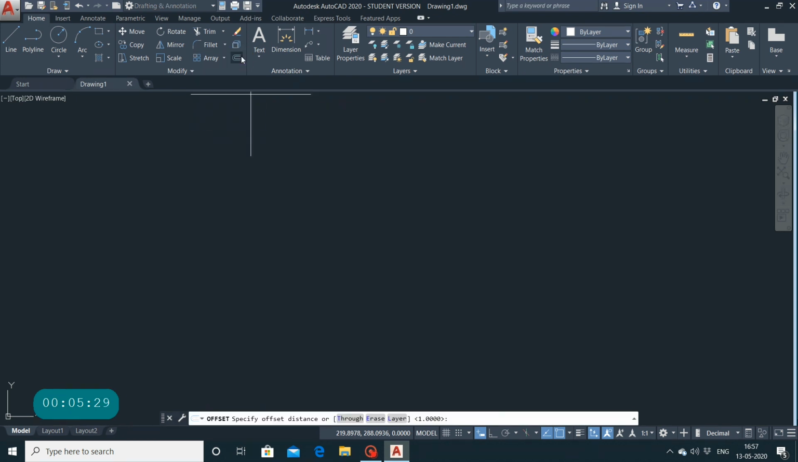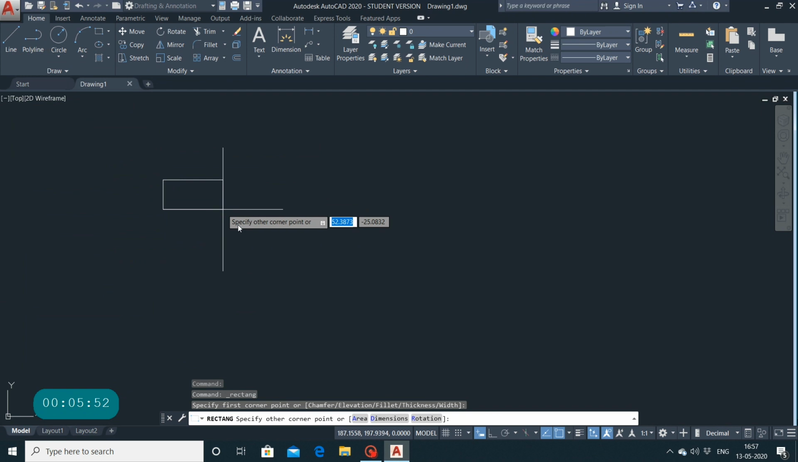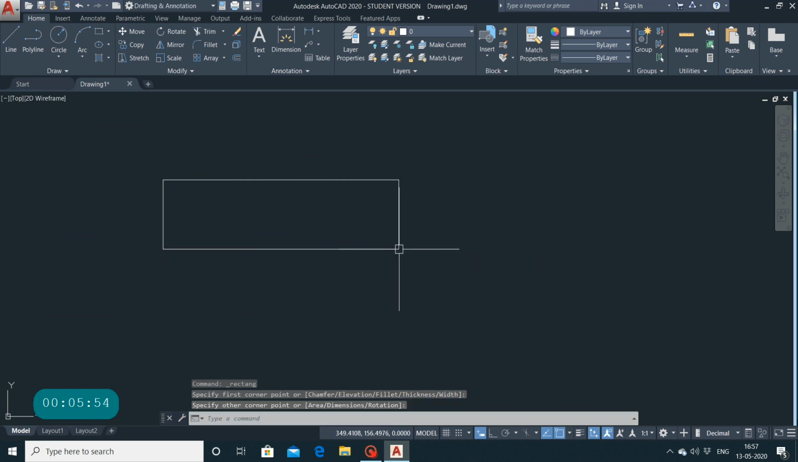And we will also talk about offset, erase, explode, chamfer, trim, extend, rotate, mirror, scale, stretch, copy, move, etc. commands. Now firstly we would talk about what is the role of the modify panel. Likewise, I draw a rectangle using the rectangle command. I will draw this rectangle by this.